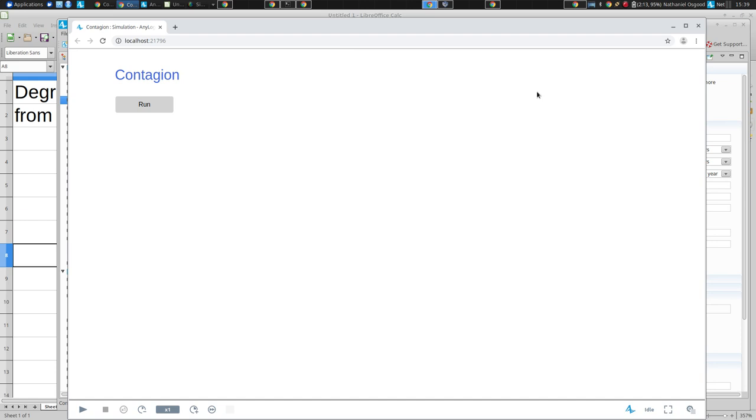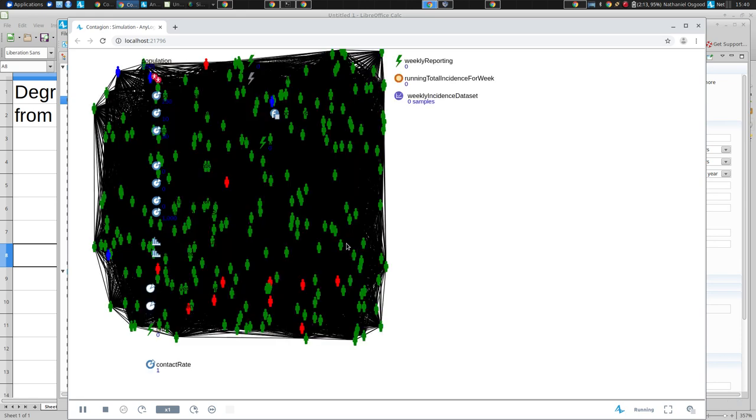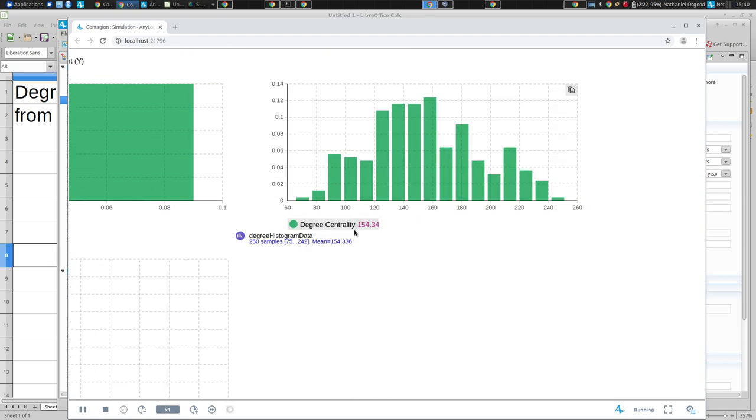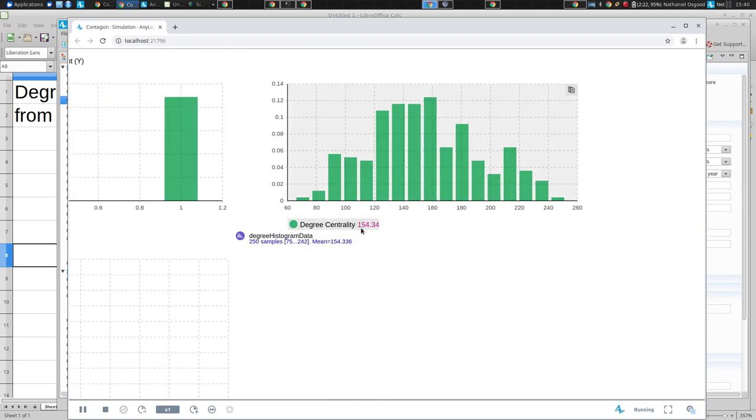And if we go look at that, we'll do run, and you'll notice it's actually taking a bit of time. Look at that. If we scroll up here, look at this. The degree centrality is 154 on average. So each person is on average connected with about 150. But some people are connected with fewer, and some people are connected with more.